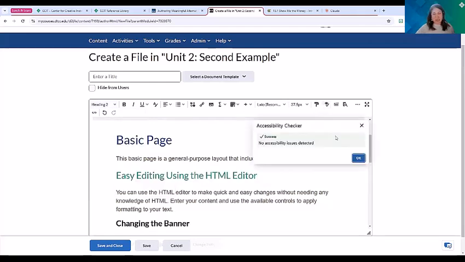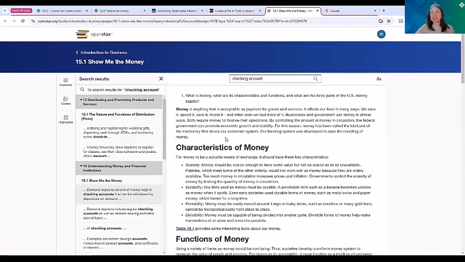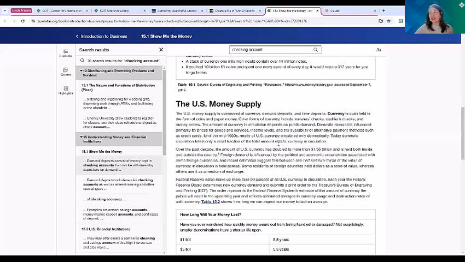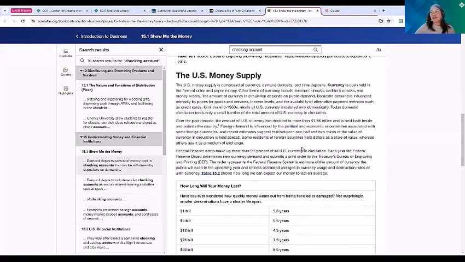And to show you with the accessibility checker, I'm starting with no issues with accessibility. So say I'm designing a business class right now. In business, we're using a lot of resources from OpenStax, which is an open educational resource. We chatted about OERs in great detail in the fall. So if I want students to come read a section from OpenStax, there's a couple different ways I can do this.